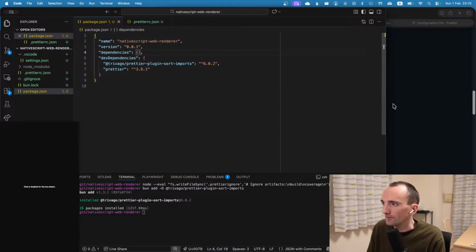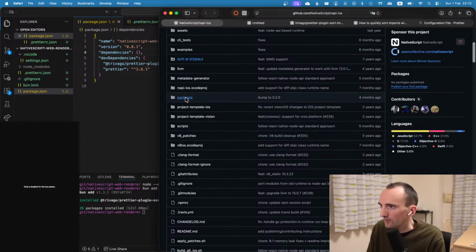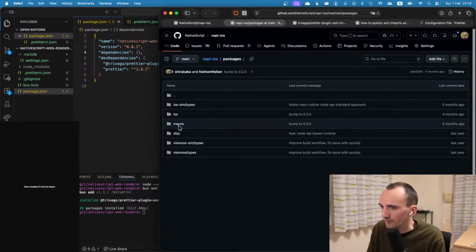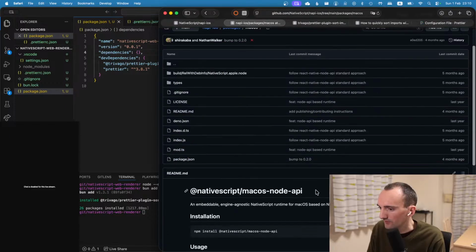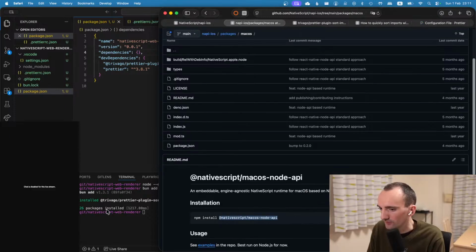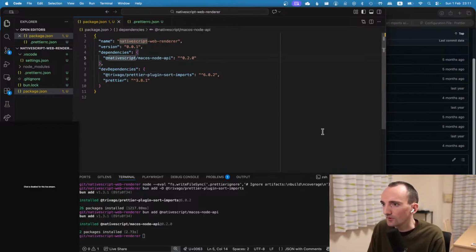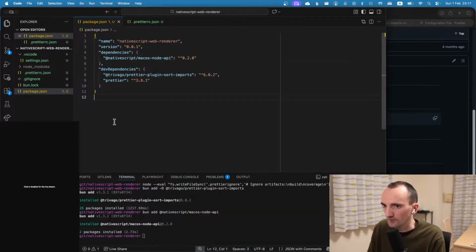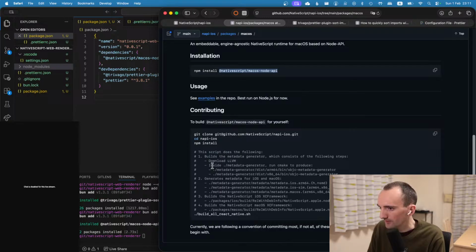And then for dependencies, we are going to want NativeScript for macOS. Now, I struggle to remember what our package name for this is. So I'll just go in here. Okay, let's give that a go. Bun add NativeScript macOS Node API. And I assume I don't need to add any subdeps. It brings its own NativeScript Objective-C. Yep, that came along with it. Sweet. Okay, we're nearly there.